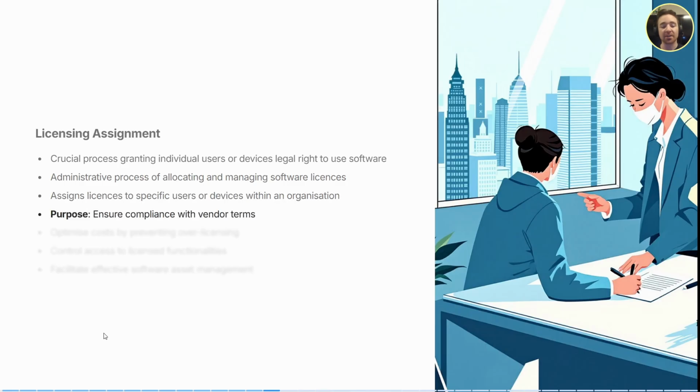Why is this something you need to do? Well, you need to have a valid license in order to comply with your vendor terms. If you don't have a valid license, you're essentially breaking those terms, right? And you're not really abiding by the law there. So you need to optimize your cost by preventing over licensing. Only give people the licenses that they need to do their job, but don't give them the license to everything. Otherwise, you're paying for stuff that's not getting used, right? So just know, licensing assignment is when the IT administrator is assigning the licenses that the workers need for their particular jobs.